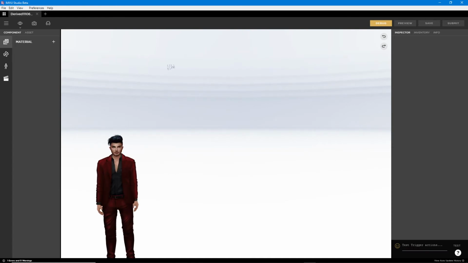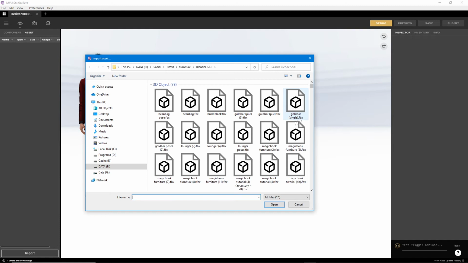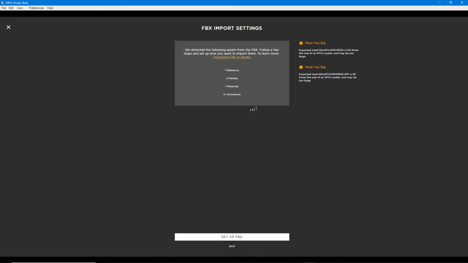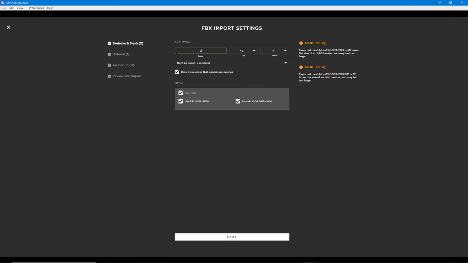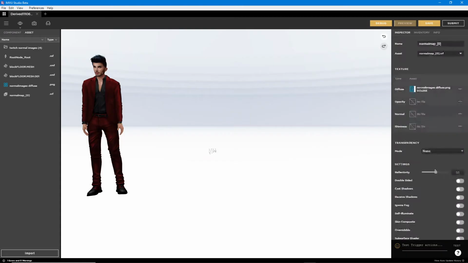So again, remember that one cube has sharp edges, the other one doesn't. So 1 skeleton, 2 meshes, 1 material, 0.01. And again, we've got 3 bones this time and 2 meshes, because each mesh is considered a bone within the hierarchy of the FBX. So block floor, that's alright. Normal map. Import.